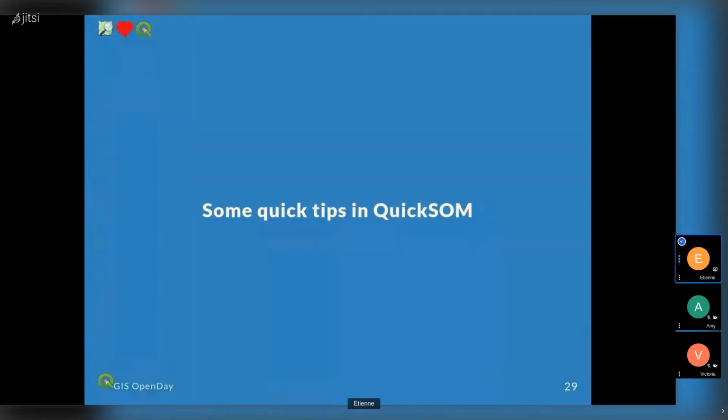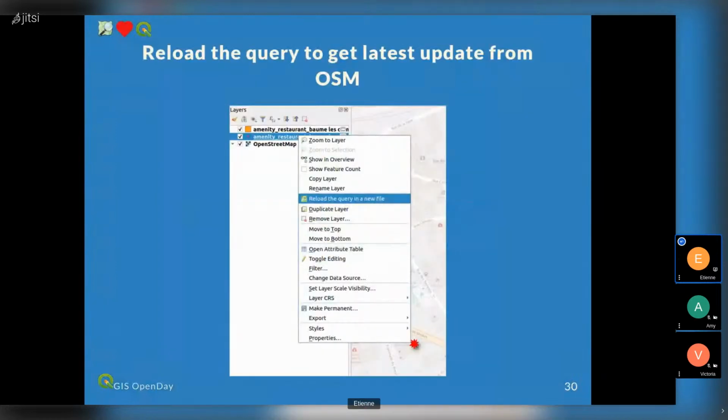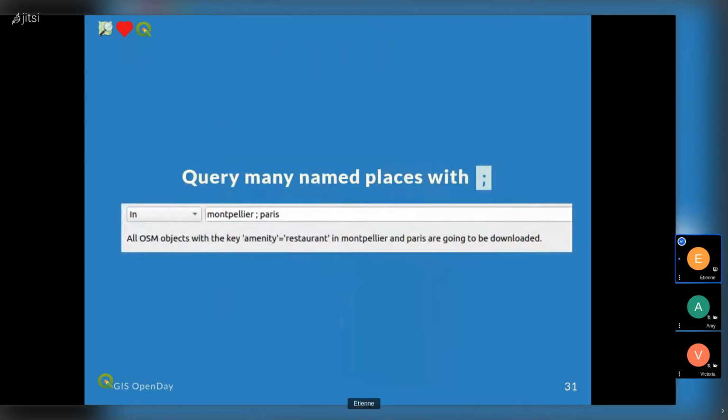Some quick tips in QuickOSM. You can now right-click on a layer made by QuickOSM, and you will find a button to reload the query to get the latest update from OSM. So as I said, you have commits on OSM every second. So if you have a QuickOSM layer made 1 month ago, for instance, if the query is still available, you can right-click on it and reload the query in a new file, so you can have some fresh data from OpenStreetMap. You can query many places at the same time if you want, using semicolon.